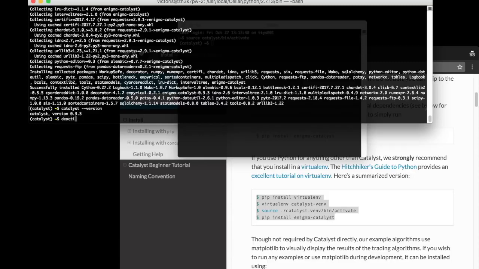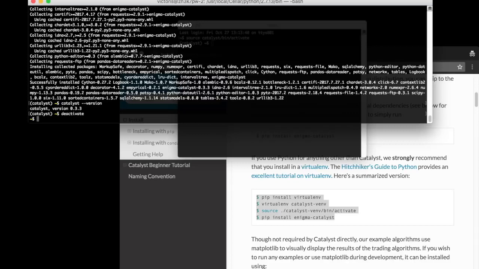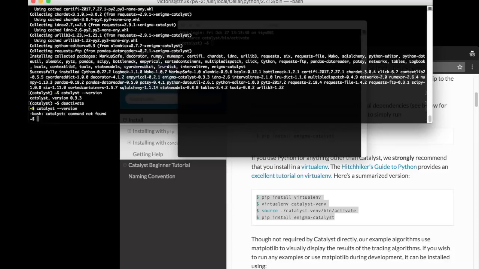type deactivate. And you'll see that outside your virtual environment, Catalyst is not available. So if you know that you have installed Catalyst previously and when you type it, you get this error, you know that you have to go inside the environment again.